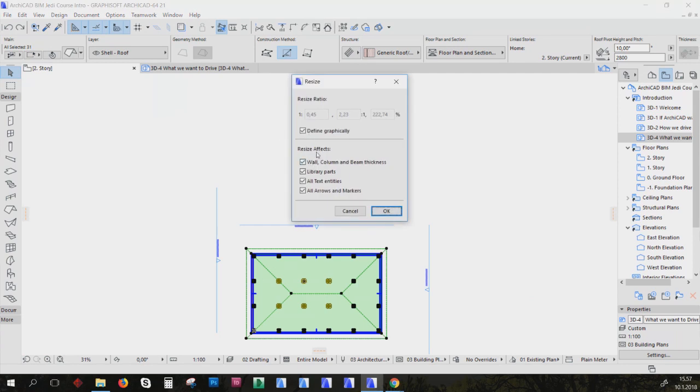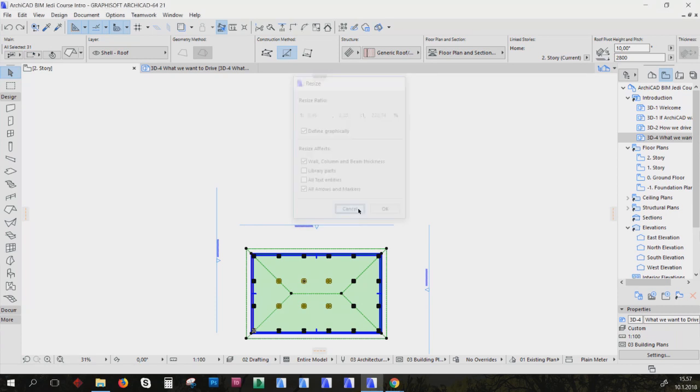Yep, so you can tell it what it affects. So you can say just the walls and the columns and the beams, or turn those off, turn the text off, and turn the arrows. Yep. And it doesn't change the group as such. If they're not locked together, it's fine. Okay, so get out of that.